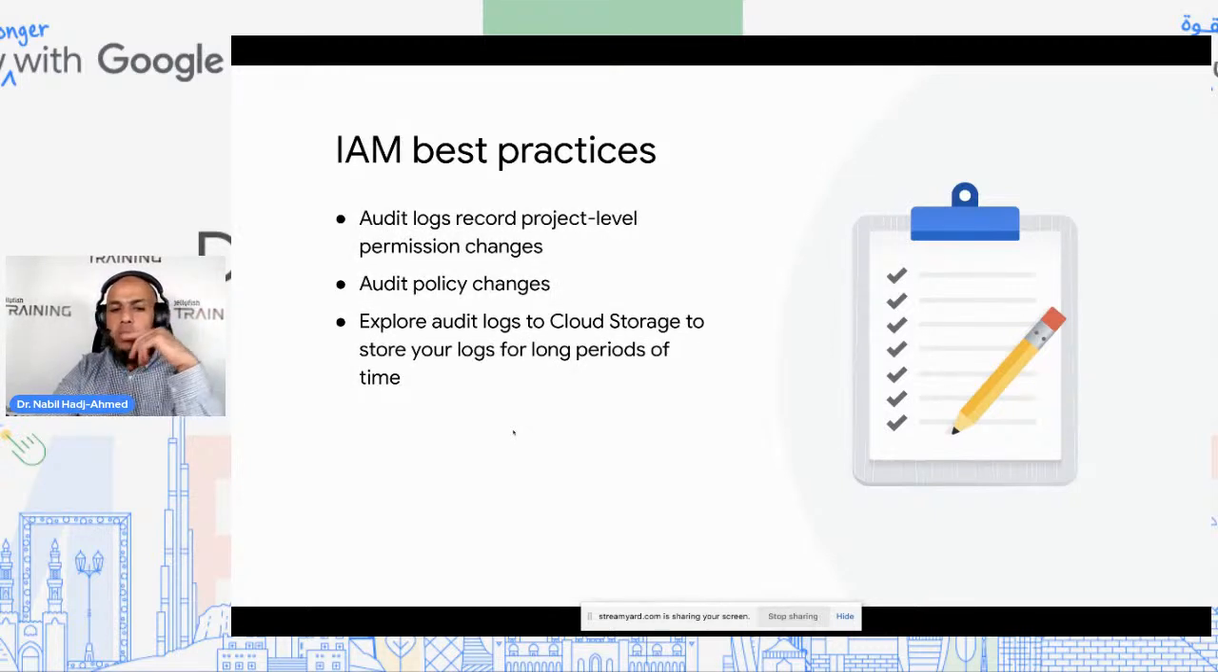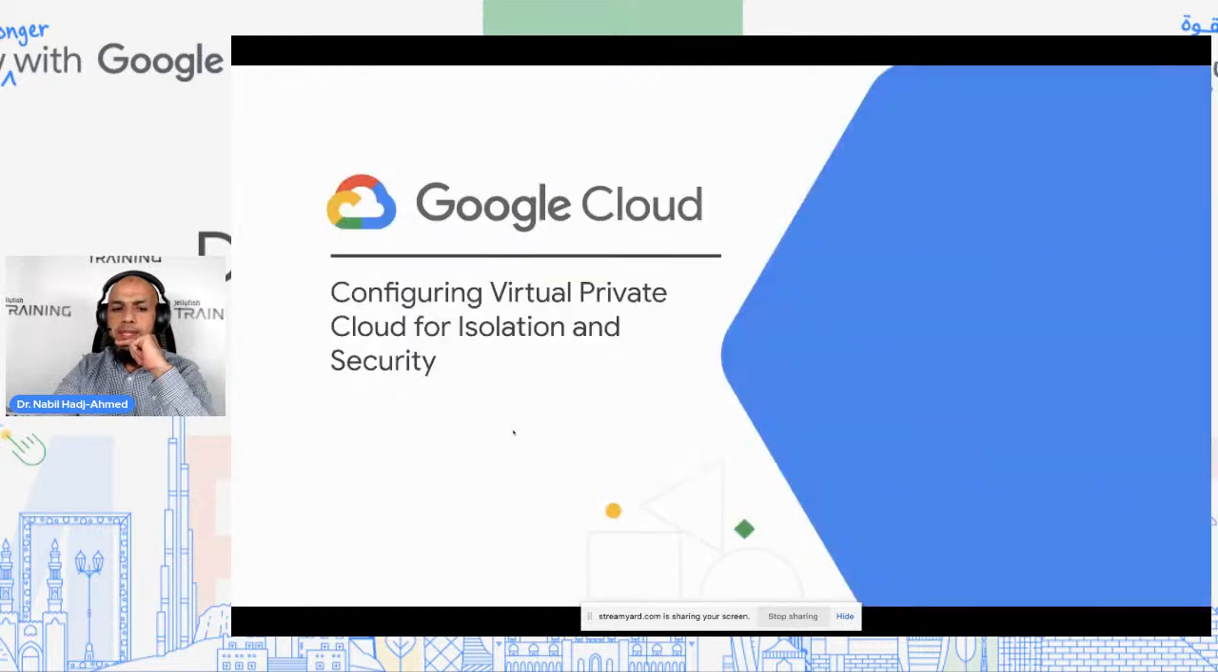Obviously, audit logs, audit policy changes, always be mindful of that. Look at the audit logs and set them at project level. And basically always do regular reviewing and auditing of your logs to check those permissions and audit policies. Okay, so this is from the tools that Google gave us to have access.